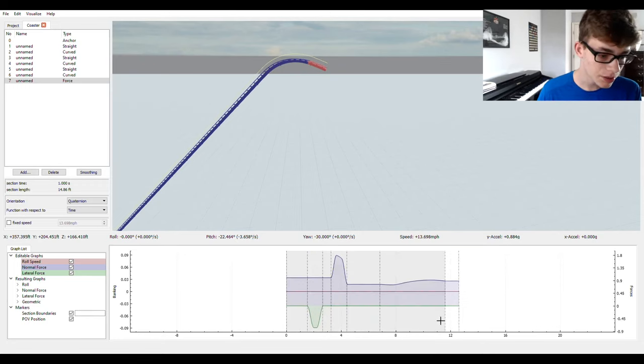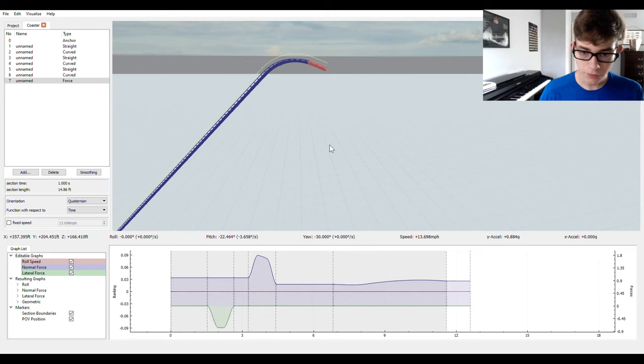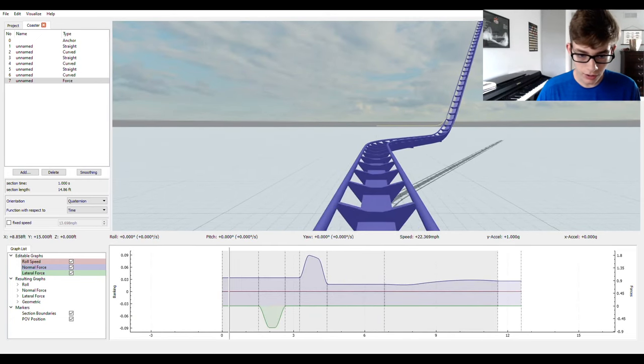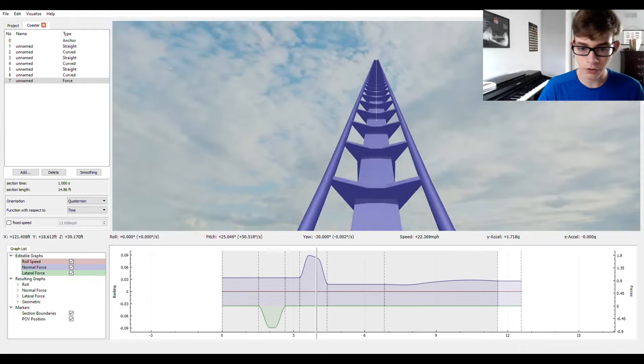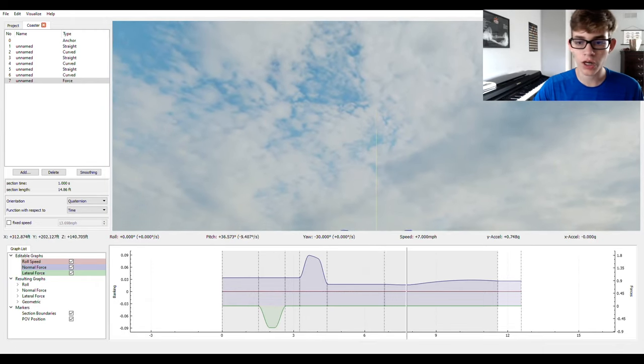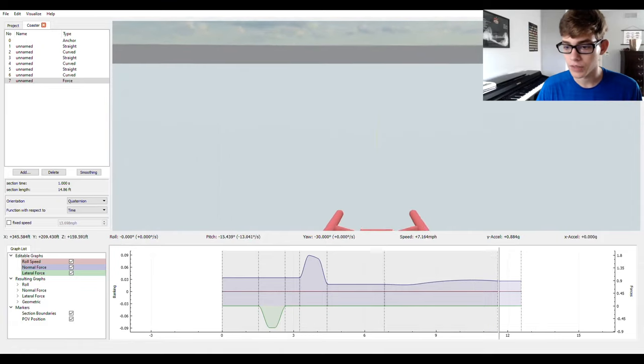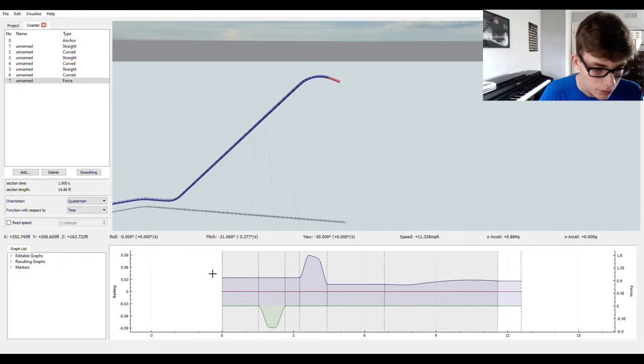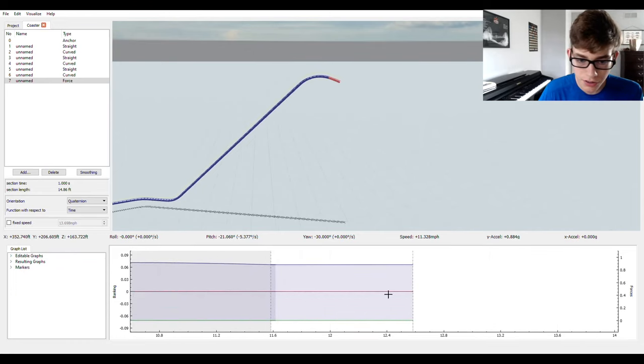POV position shows here. It means that once you go into POV, you right click and then space, you can see this little line here that moves. You can see that along the bottom of the screen, how it's moving and just showing where you are in relation to where the coaster is. So that can be pretty helpful. That's pretty much all you need for right there. So now let's go and start our coaster.